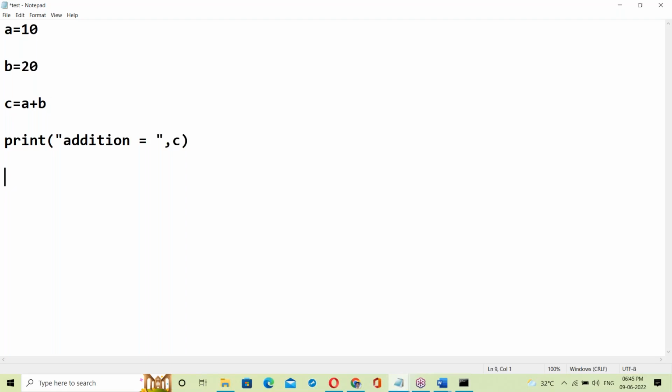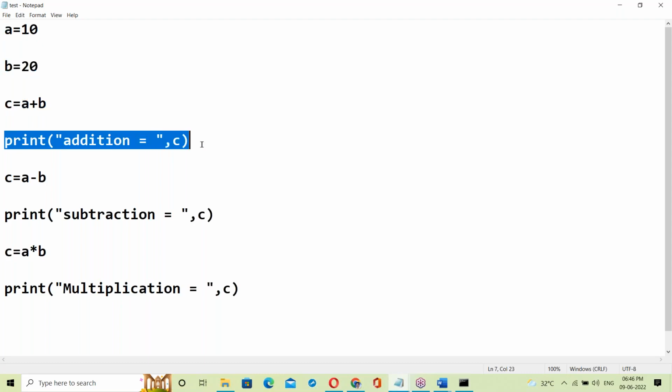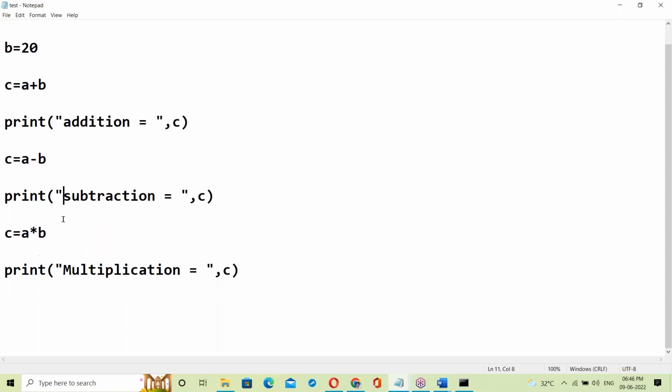Next, C equal to A plus B, addition displayed here. Next subtraction, next multiplication. C equal to A minus B, subtraction. C equal to A into B, multiplication. So A equal 10, B equal 20, C equal to A plus B, addition displaying C; C equal to A minus B, subtraction; C equal to A into B, multiplication.